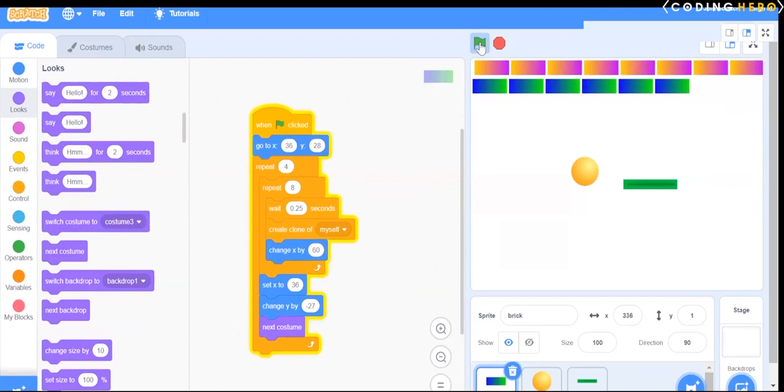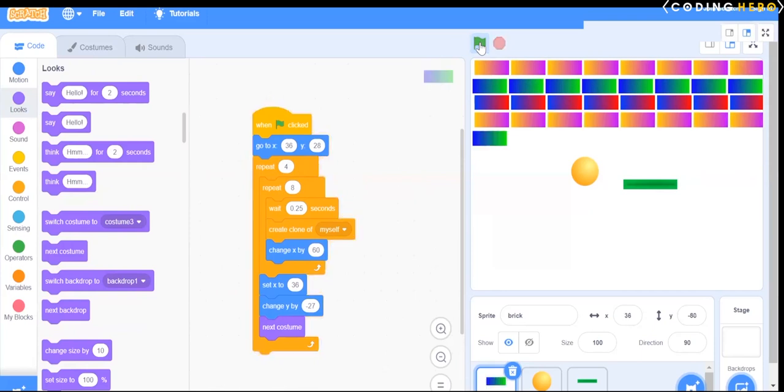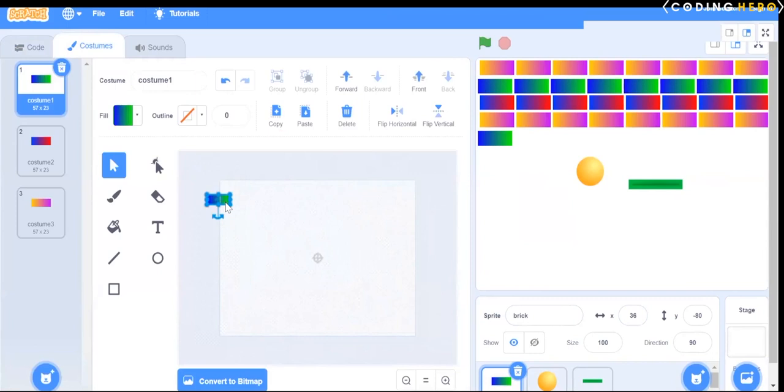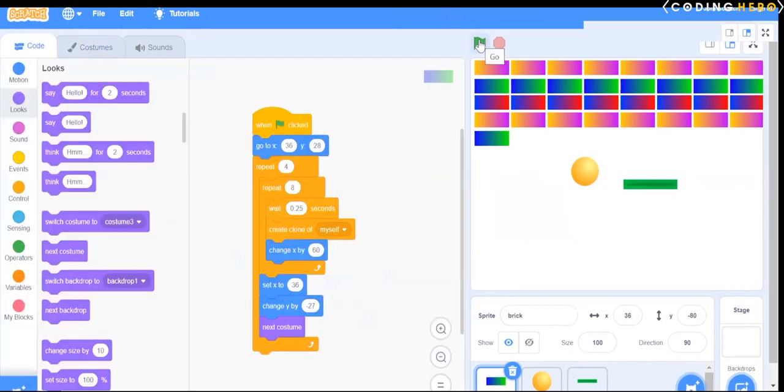Teacher, till where it should come? Firstly, go and select next costume and put it after change Y. Select next costume and put it after next Y. Change Y by -25. There you put 3 in the repeat one. In the first repeat, where repeat 4 is written, you put there 3.